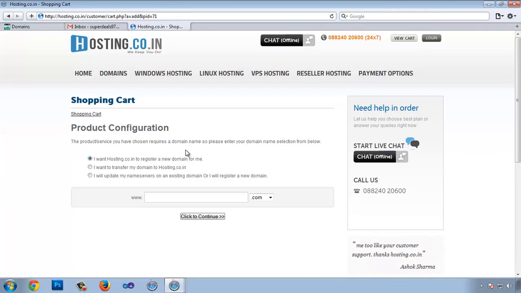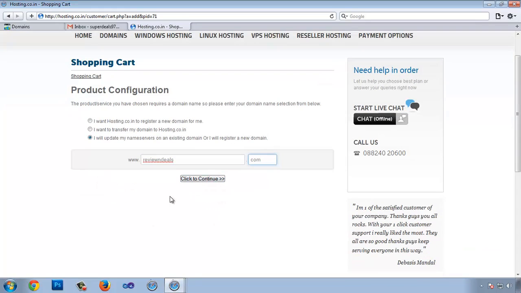Now, in the second step, every hosting provider will ask whether you want to buy a domain from them, transfer a domain to that hosting company, or whether you already have a domain. If you already have a domain, make sure you choose this option: I will update my name server on an existing domain, rather than I will register a new domain. So click this, type your domain name, and click continue.